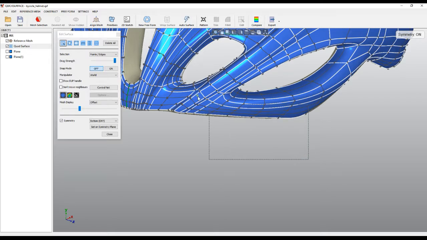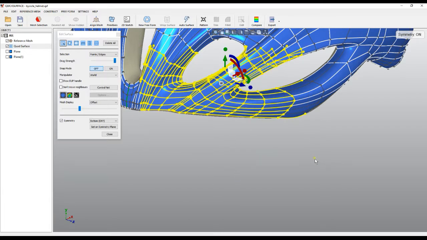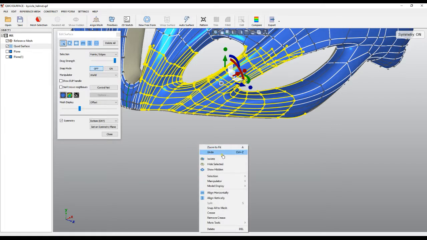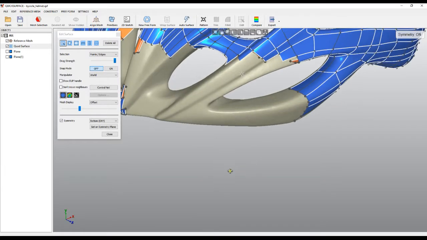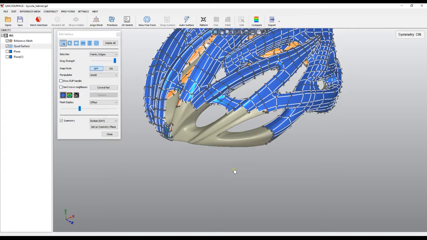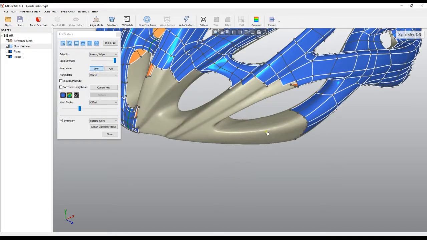So I'll just select partially where I want to focus, let's say here. Then I right click and I can hide selected. This means that they will not be visible. They are still there, but you cannot see them on the screen. This helps the graphics card to render the surfaces better.